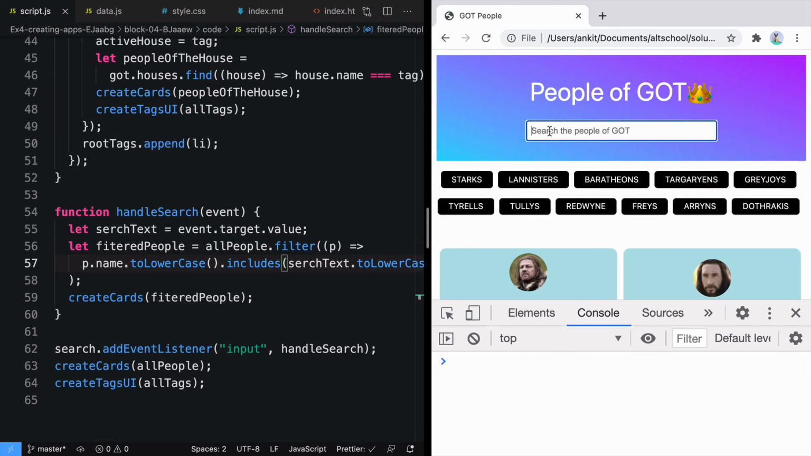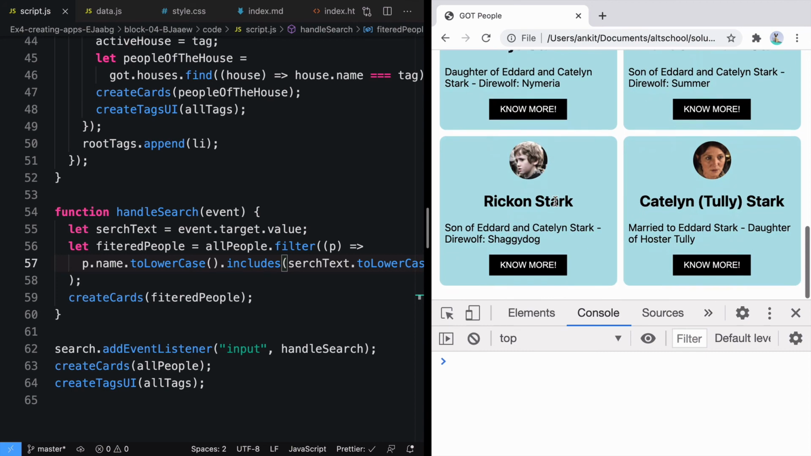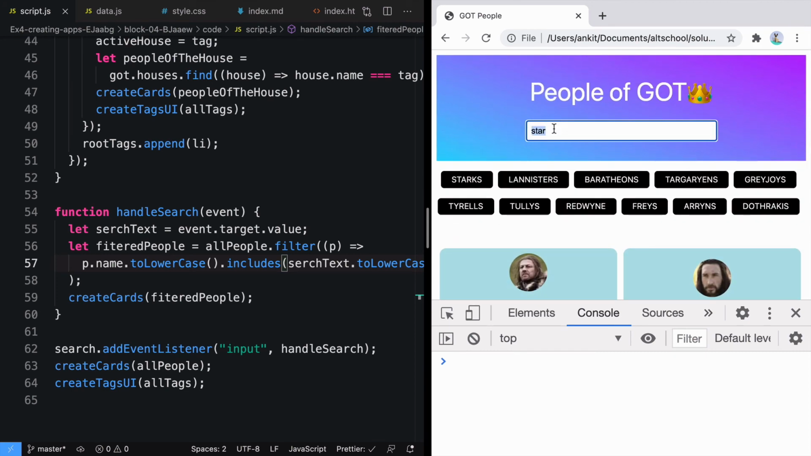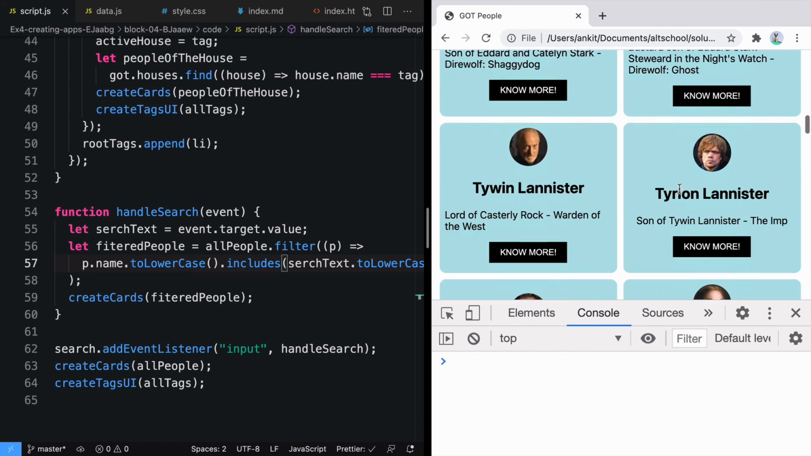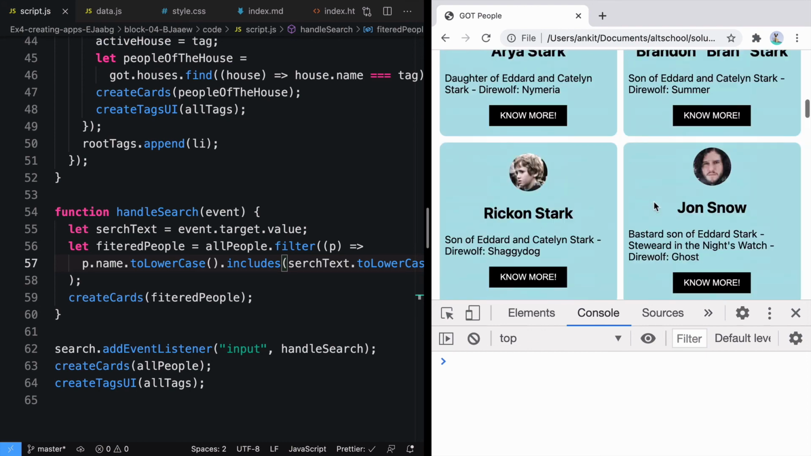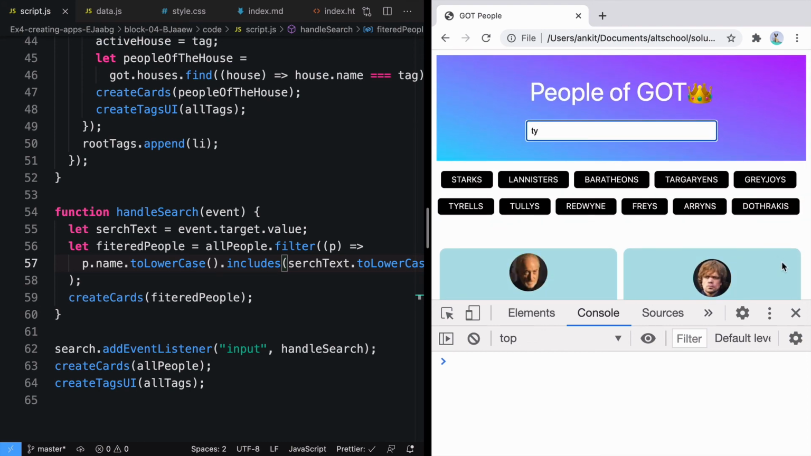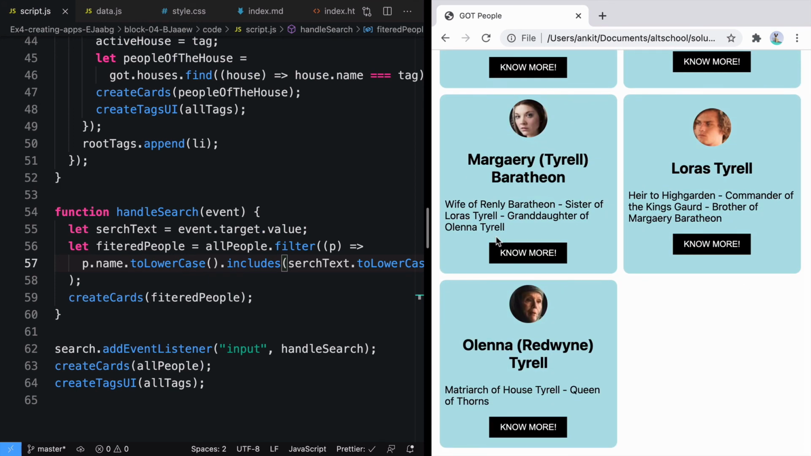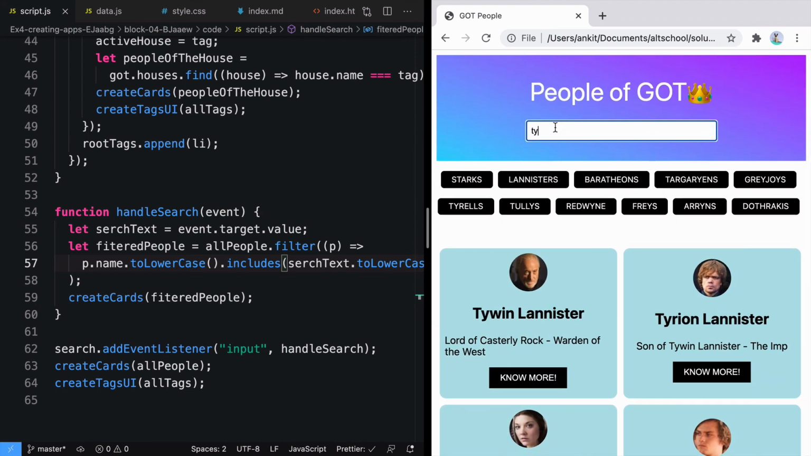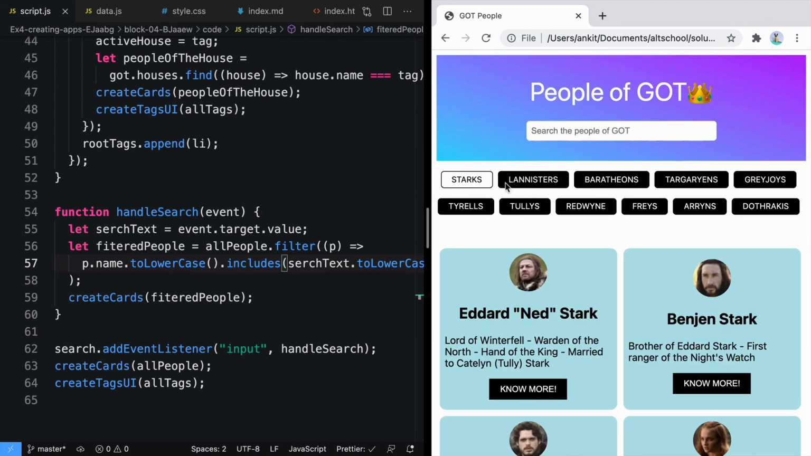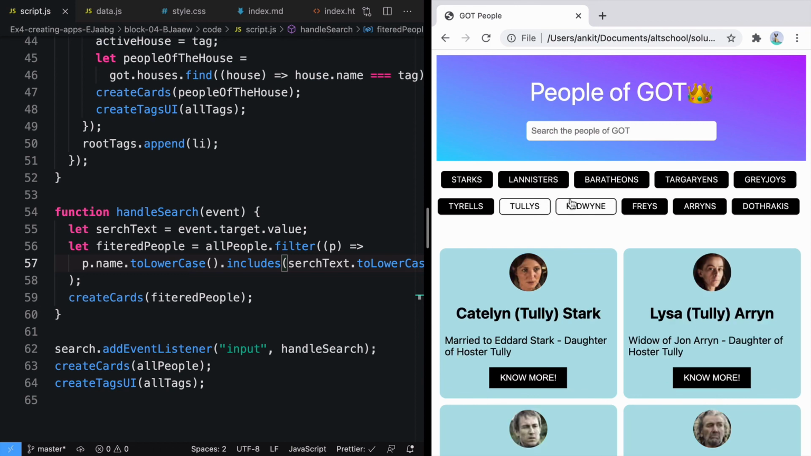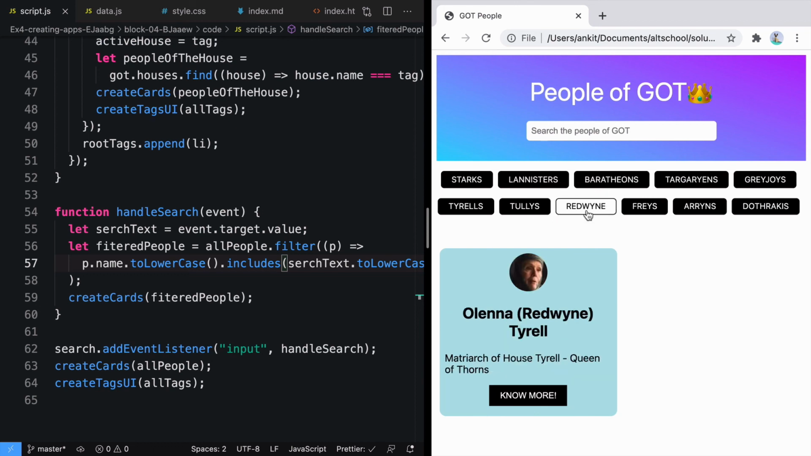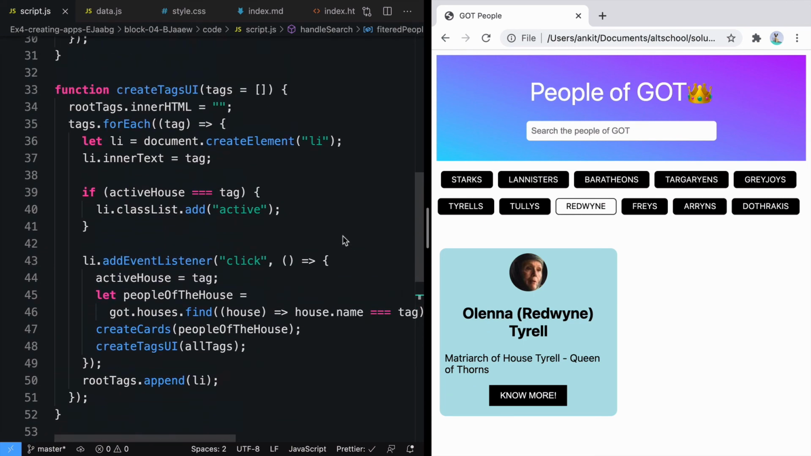Now let's search for stocks. And we can see all the stocks are visible here. Similarly, if we search for Edad, you'll see all the things are working. So as soon as you're typing for something, say for example you want to search for Tyrion, so you'll say ty, all the persons whose name contains ty, you can see it here. So in this way we are able to complete our search, along with showing individual tags, and when you click on it, it displays people of that house only.